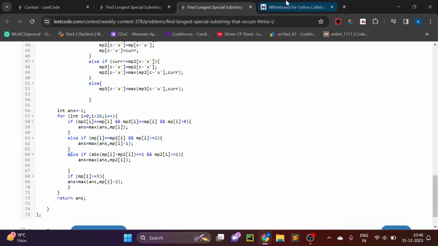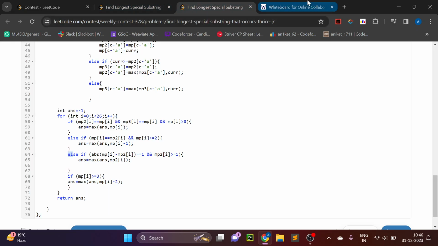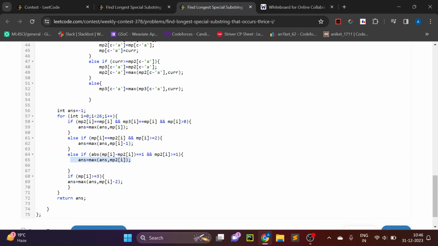Another condition is when the absolute difference between the first maximum and second maximum is 1. Let's say 5 and 4. So this will contribute 4 twice and this will contribute 4 once. So we got 4 thrice and it satisfies our condition. So I will take answer as max with mp2 of I. Also we need to consider mp of I greater than or equal to mp2 of I greater than or equal to 1.